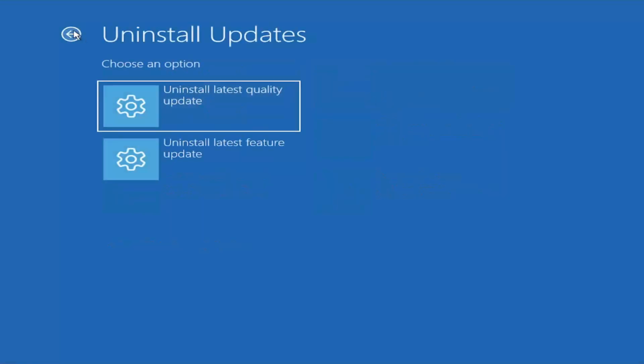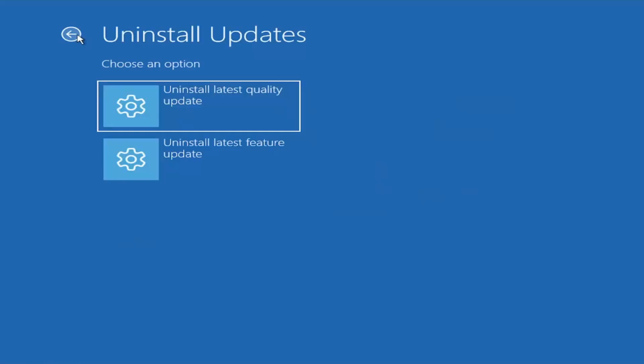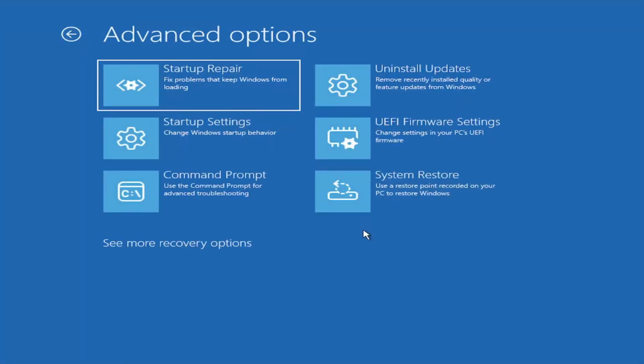So probably obviously, it'll take longer if you're going to try and uninstall the latest feature update versus quality update. And maybe you don't need to go back that far. So just giving you guys a couple of pointers with that.